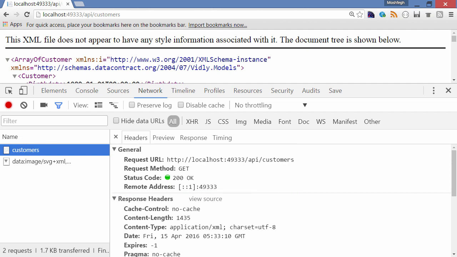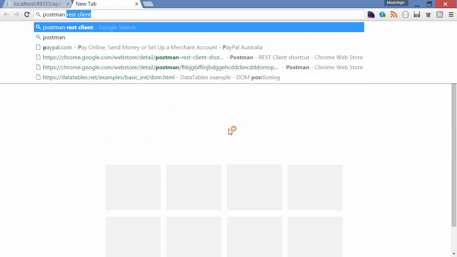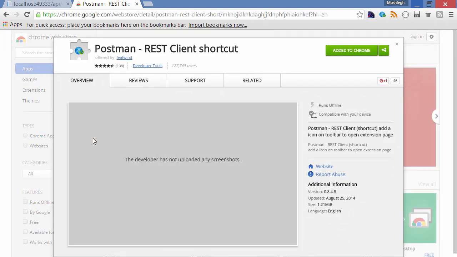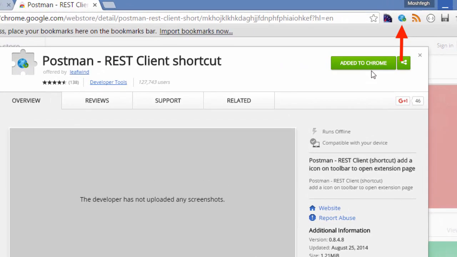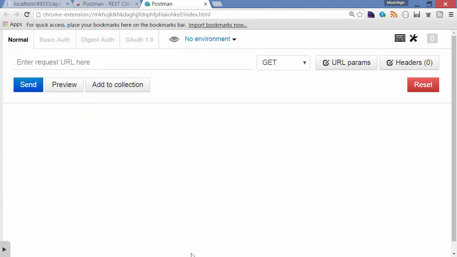Now let me show you a better way to test this API and get the data as JSON. In Google, search for Postman REST Client. Look at the second link, Postman REST Client Shortcut. You can see this extension is added to my Chrome. In your case, you're going to see an install button. Once you add this to your Chrome, you're going to see this icon on the toolbar. Let's click this. So this is the Postman extension. I'm going to click this button so we have more space.